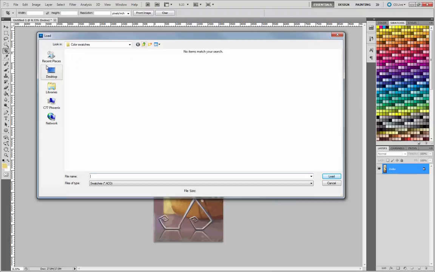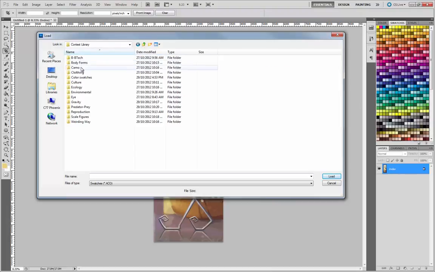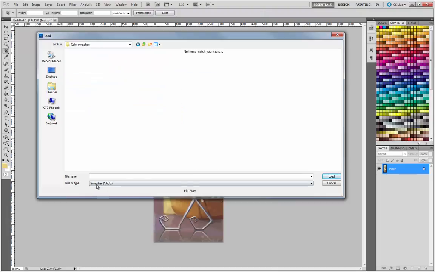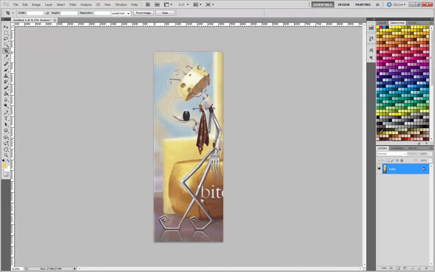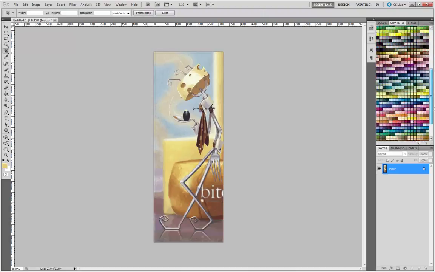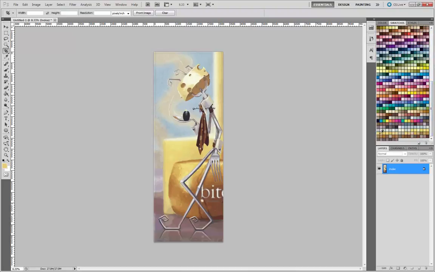And let's go back to our desktop into our main projects folder where we saved this, context library, color swatches, and it's looking for a .aco at this point, but we can change that to .act. And here you'll have our two selections. Let's choose the one we just did, Creature 2, and load that. Now it's loaded it here at the bottom as well. But you can actually replace this entire palette with that selection only.